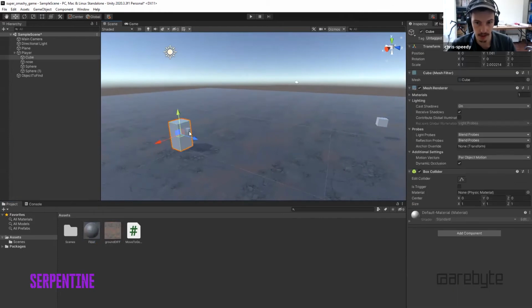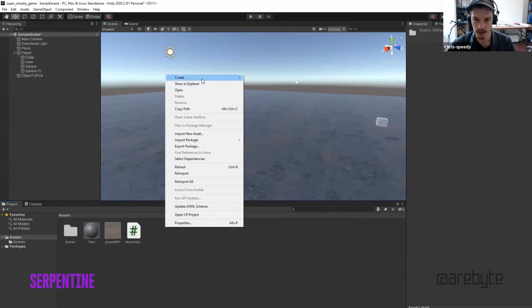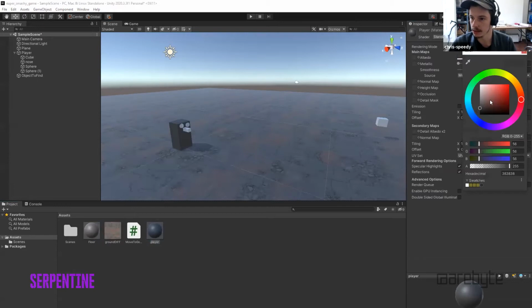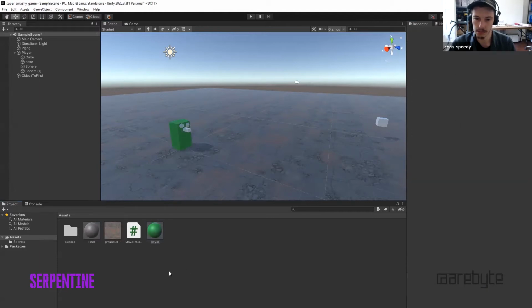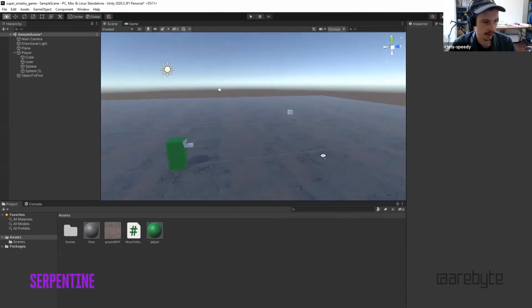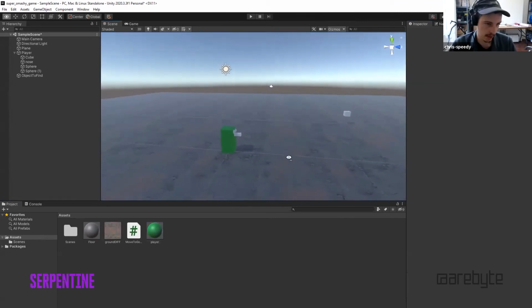You can also do the same for these. You can start adding materials and so on and so forth. I could create a new material, call it player, and just add it to this guy. And I could make that, let's see, what colors can I see? Make that green or whatever, just so that things stand out a bit more. And also because it's a bit more fun.